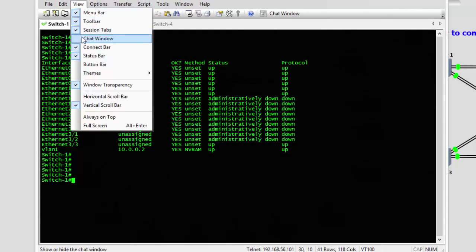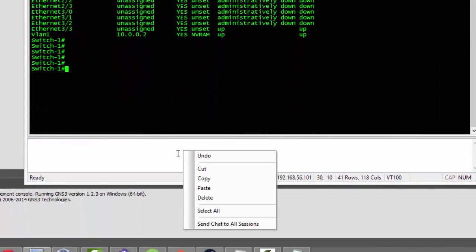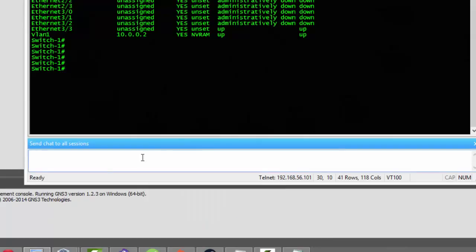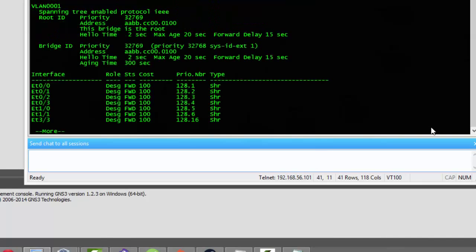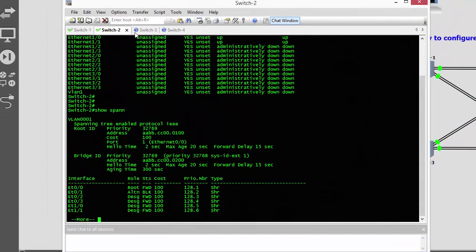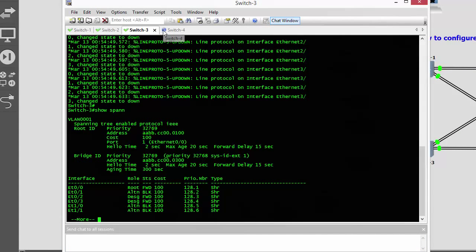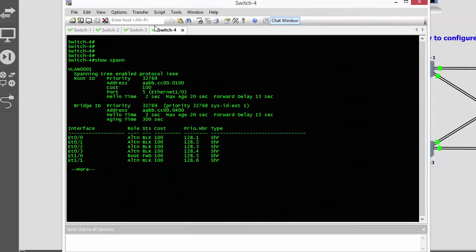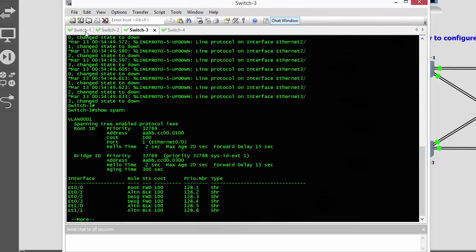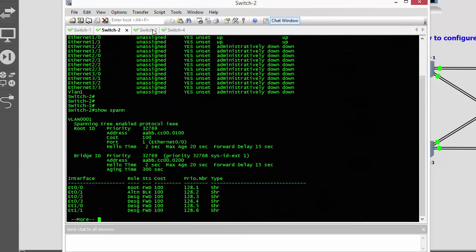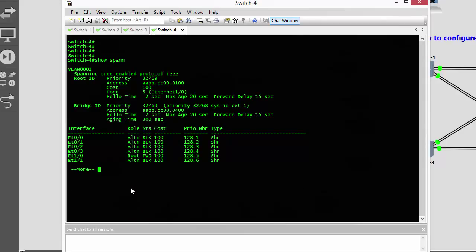So if you go to View, Chat Window, right click here, Send Chat to All Sessions, and say we want to check spanning tree. So you go show spanning tree, and here you go. Notice this blue circle with a line in it, which tells you there is output in your window, and now it changes to a green check mark. That means you have checked it. So just with one line written, you can get the output from all the others.